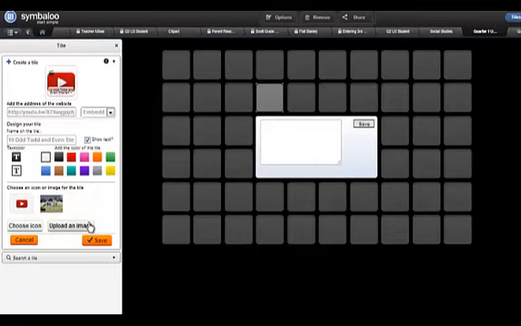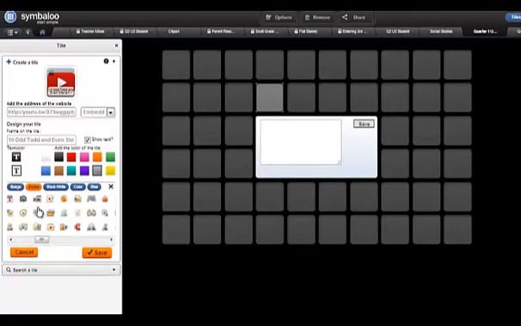Since you're going to have other teachers adding tiles to the web mix as well, you'll want to keep things organized and easy to find. We're going to make all our video tiles have a gray background, and we'll use the video camera symbol as our tile image. Now save.